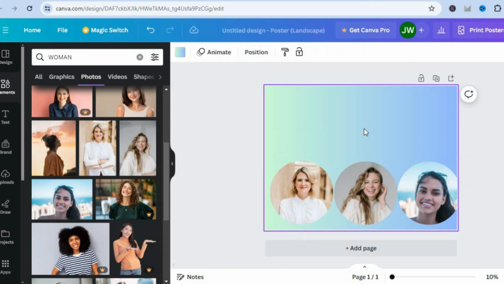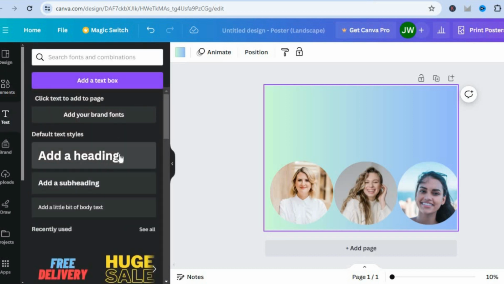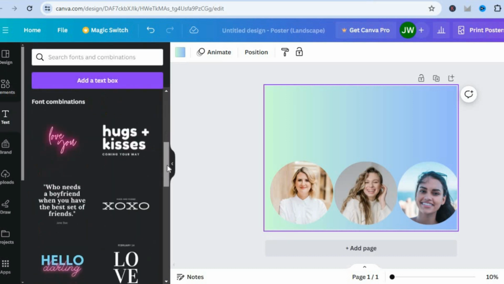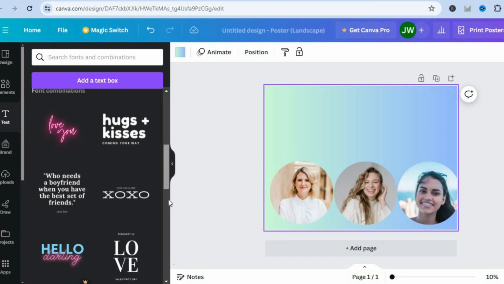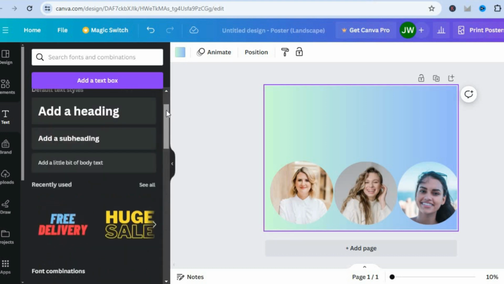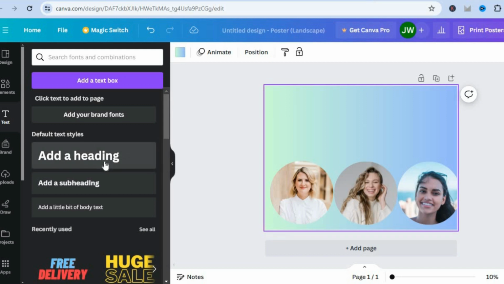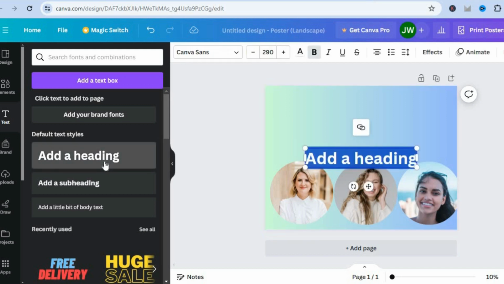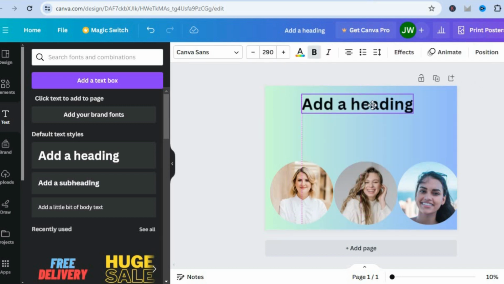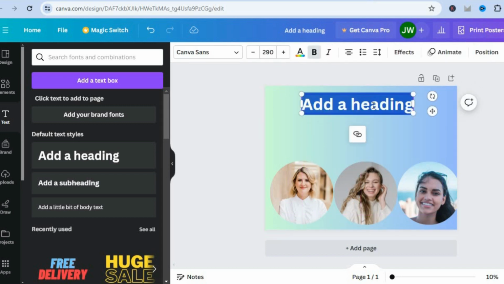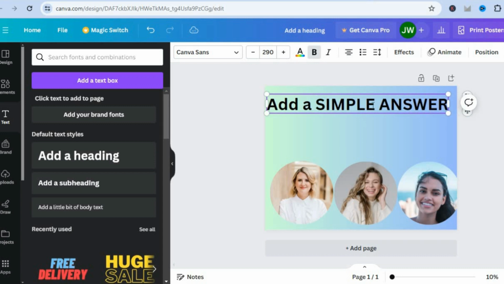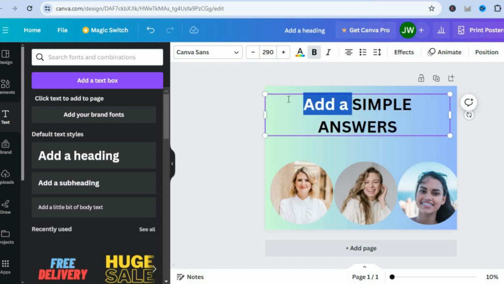Then from here, we're now going to add some text. So you'll go over, tap on text. Then from there, you can select the text style that you would like to use. As you can see, there are numerous options you can choose from. I'll simply tap on add a heading. Then after doing that, I'm going to simply drag this up right here. And we'll type in simple answers just for example sake. So I'm going to be doing that.